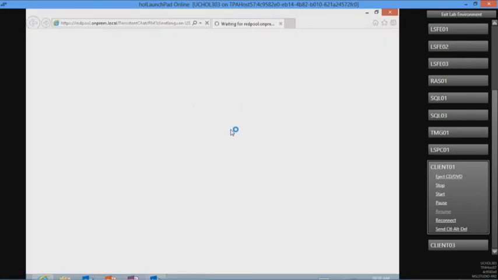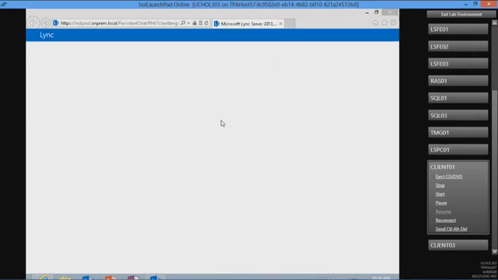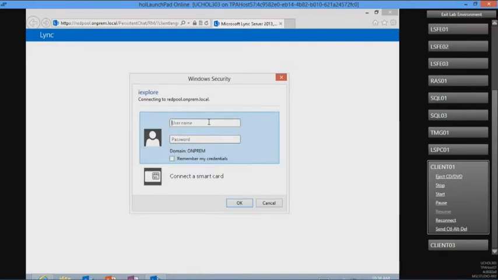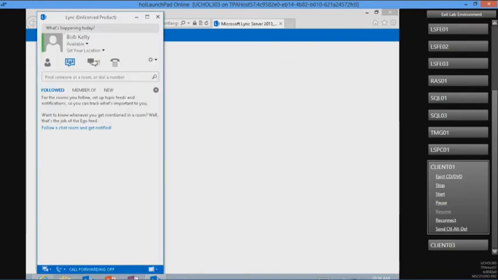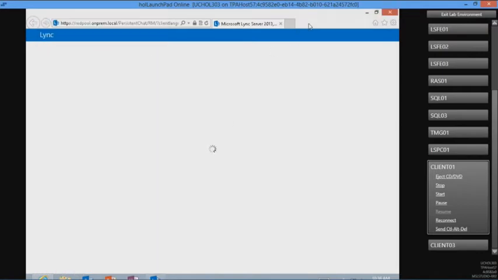There we go. Speedy. I like fast VMs. In this case, it's going to pop up, and I'm actually going to want to log in as Bob. I'm logged onto the workstation as somebody else, so when this pops up, I want to log in as Bob. Again, great name.